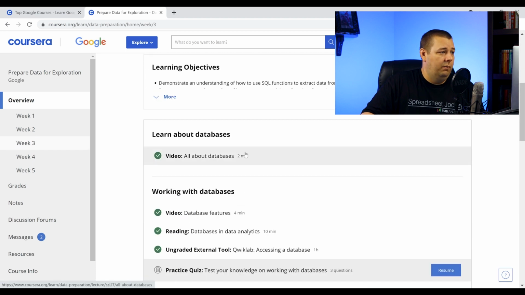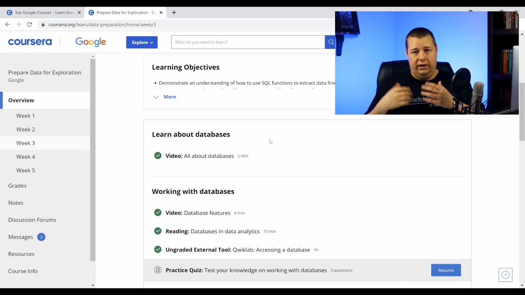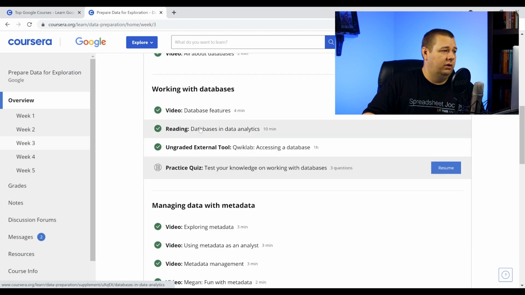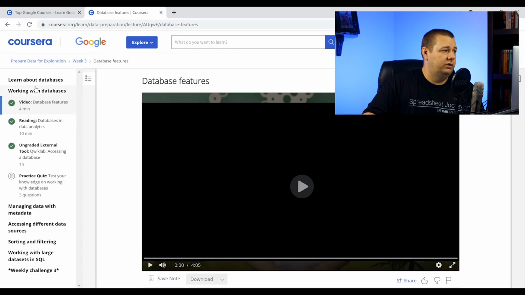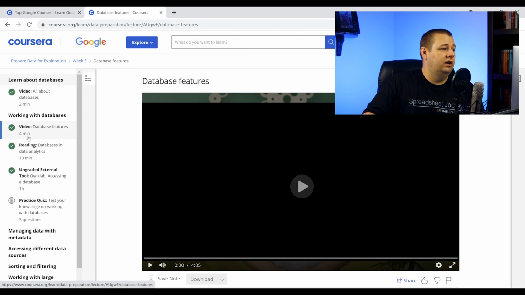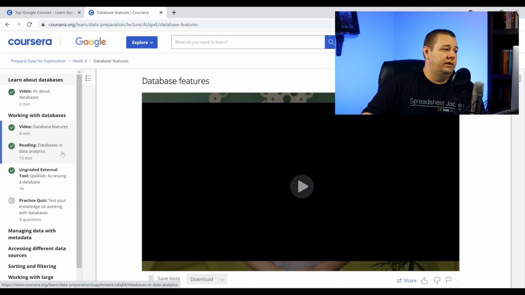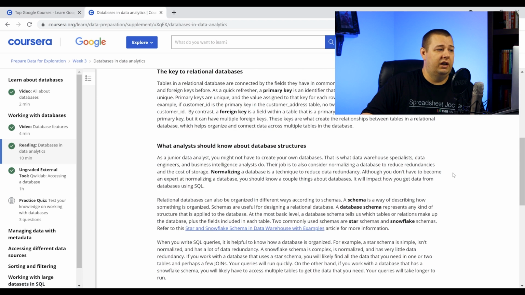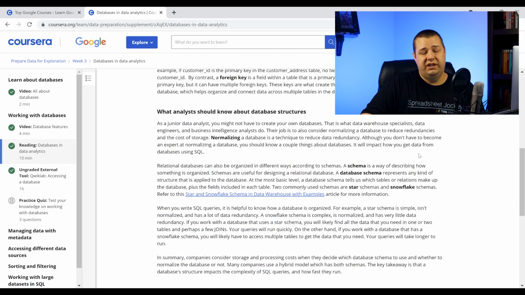So, now all about databases. I said that they were kind of queuing up for database stuff going into BigQuery, but now we are here, and I'm going to jump straight to learning about databases. Here they get more in depth, more into the details, actually talking about how relational databases work, what different types of data structures and schemas there are.